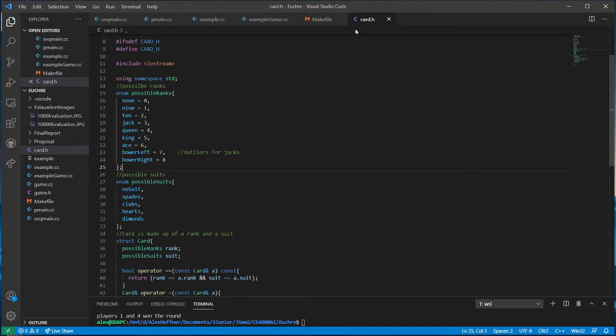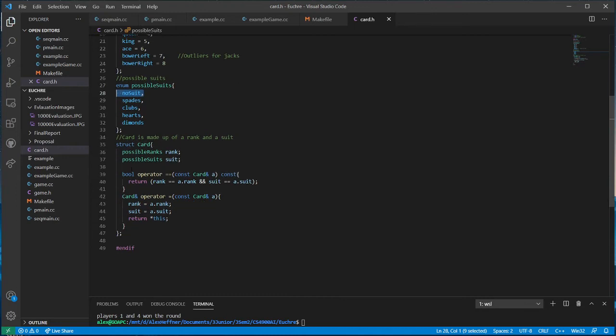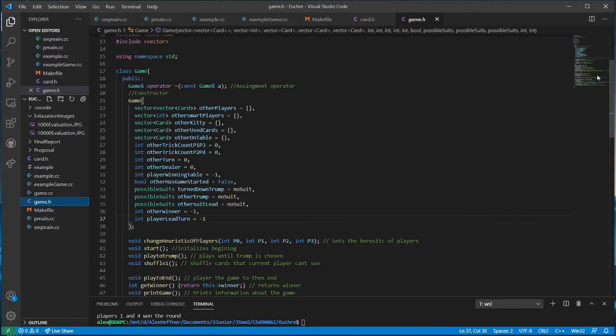So first I'm just going to look at the card.h. So this is just defining a card. So here we had a bunch of different ranks, and I did the bower left, bower right, just because it was easier to do it this way. Suits, and then I have a no suit for certain situations. And a card is just a rank and a suit. I'll try and go somewhat quickly through this, but give as much detail as I can.